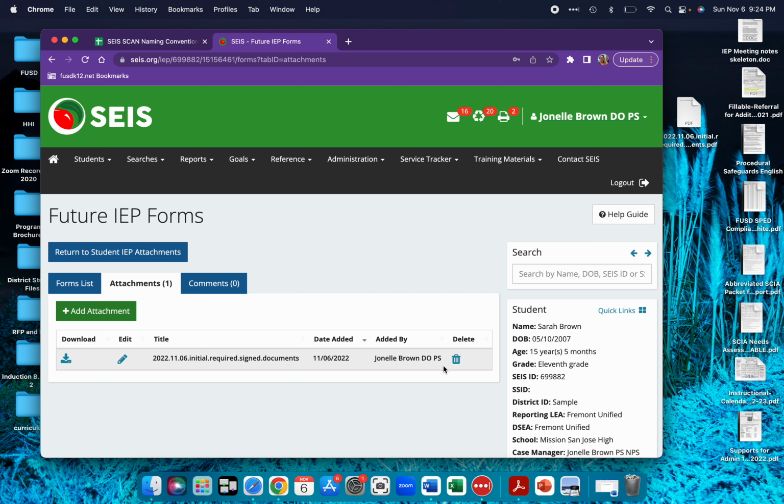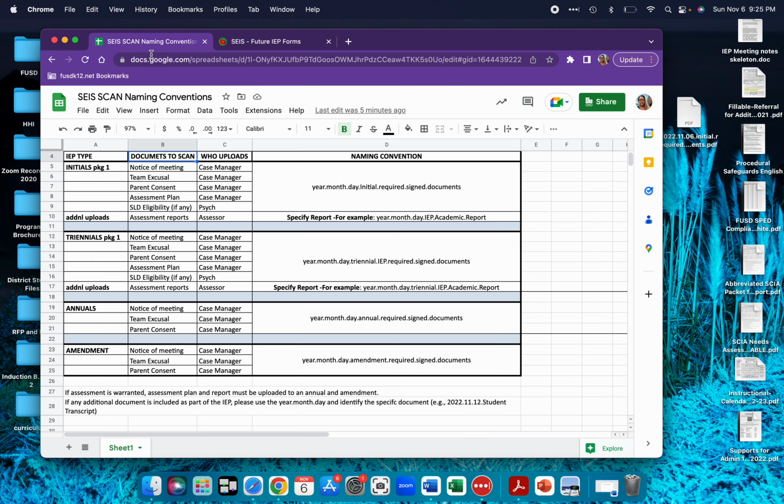You may not have the trash can to delete. Just connect with your program specialist because I believe the teachers may have a different access in SEIS. So you can either contact your program specialist or contact Holly or Edie, and they can help you with that if you accidentally attach something maybe in the wrong spot. Okay, so don't forget, when in doubt, look for the SEIS Scan naming convention so that you remember how to name your documents accordingly.